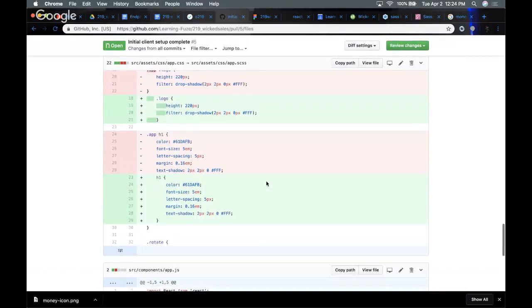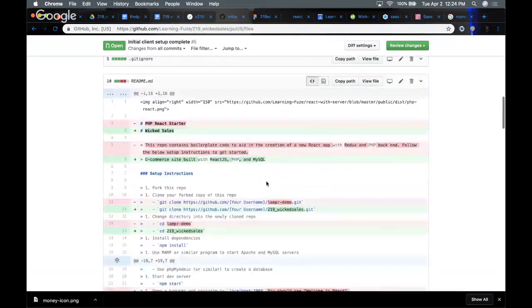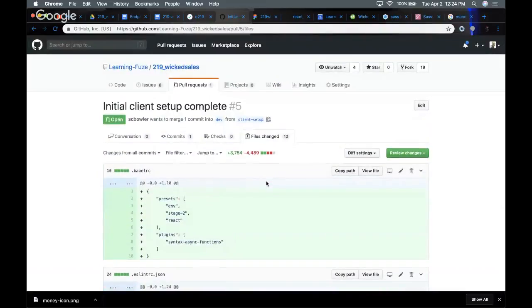So looks good. I'm only seeing what I'm expecting to see, all the stuff that we did indeed change. I'm not seeing a node modules folder, which is excellent. I'm not seeing like a MySQL config file, also good.